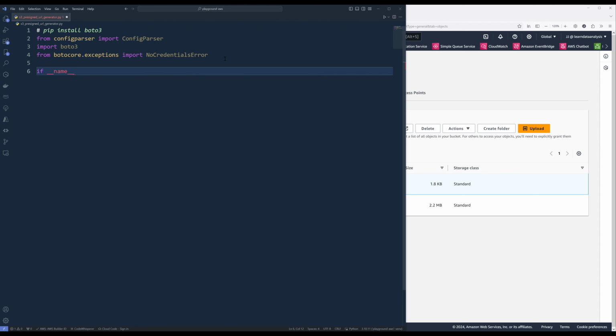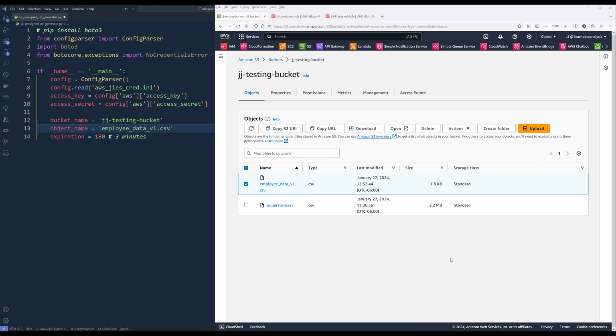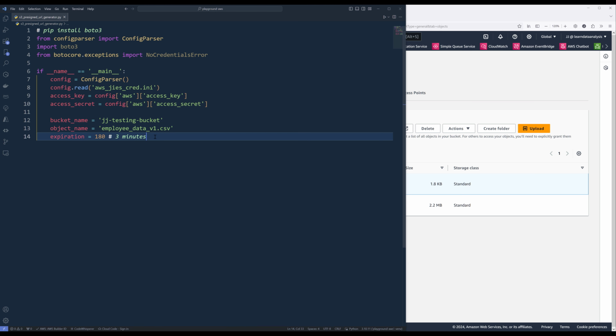Now let me go ahead and prepare my variables. All right, so this code block here is going to load my access key. So we're going to provide the AWS access ID and the access secret. Then we're going to create two variables. One is going to be the bucket name, and the other one is going to be the object name. In this case, the object name is going to be the same as the file name. Then I'm going to set the expiration to 180. In this case, the duration unit is going to be in seconds. So 180 is going to be equivalent to 3 minutes.